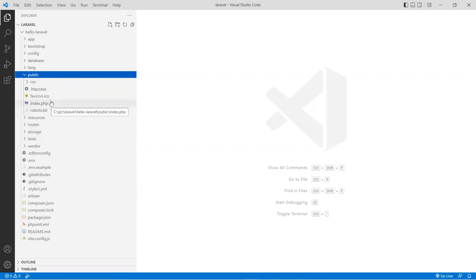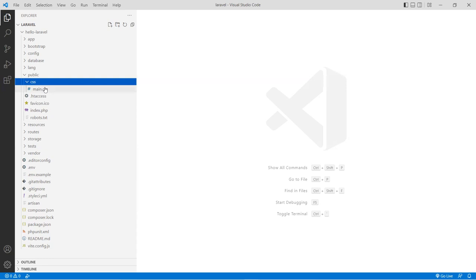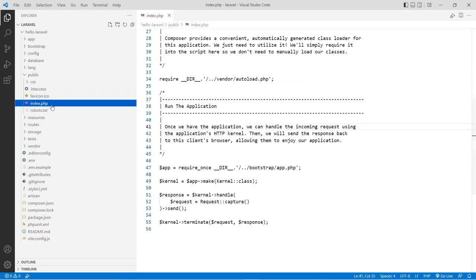In the public folder, you can see there's a file called index.php. I mentioned earlier that if you want to add images or any media content to your web page on the front end, you need to put them inside the public directory. So the CSS, which we created earlier, and any images and whatnot, go there. So that is what this index.php is.